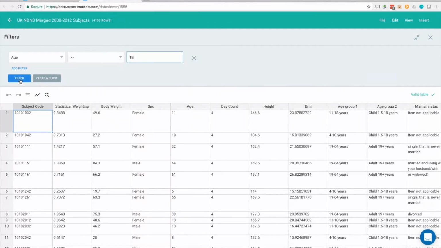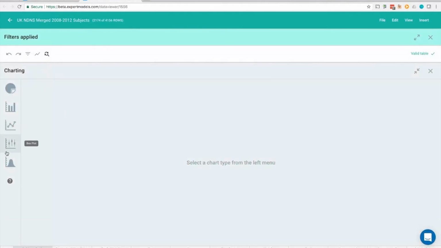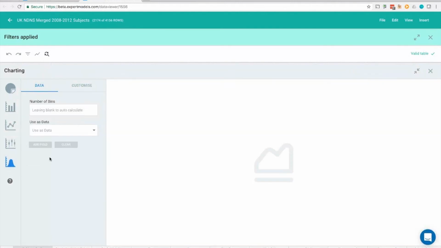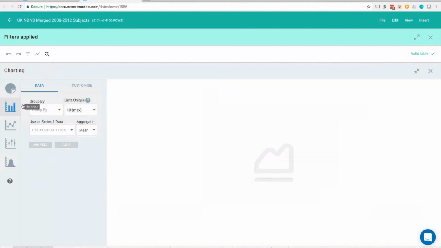So we're filtering to where the age is greater than or equal to 18, and then maybe very quickly we could just do something simple with a chart. So the software makes it easy enough to just visualize something. So I might just look at a histogram of the body weight in the population, something simple like that. Or maybe we could look at a bar chart, and we could group by sex and look at body weight.